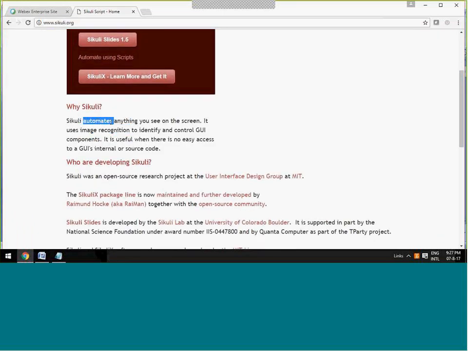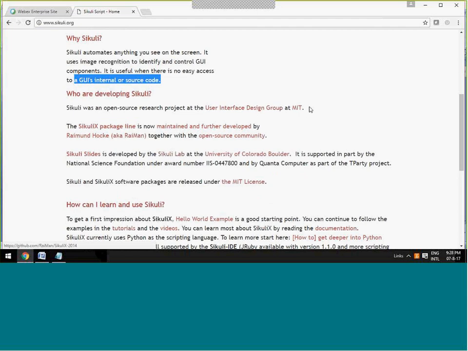Okay, so Sikuli automates anything on the screen, irrespective of what it is. It automates anything using the screen. It is used for recognition, identification and control of UI content, and it is useful where there is no access to user interaction or to the source code. And these are the development groups.